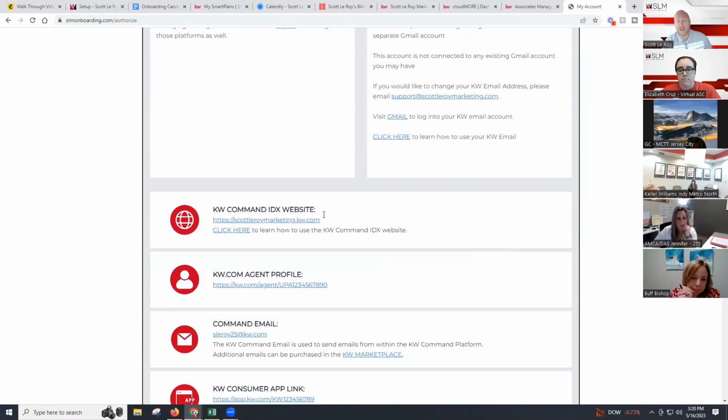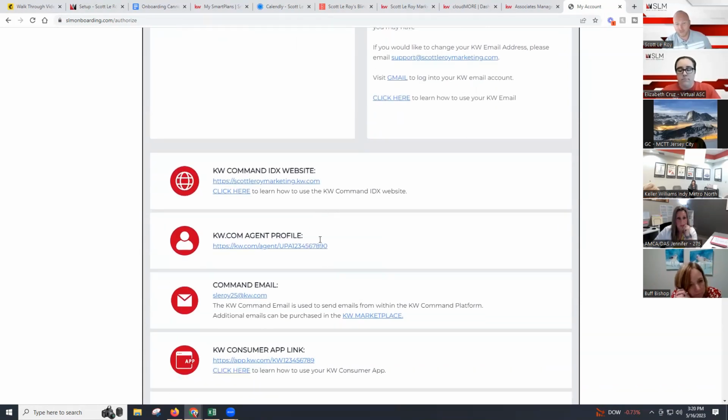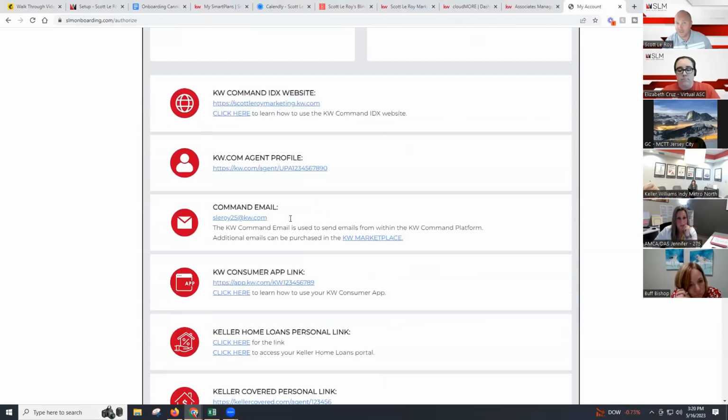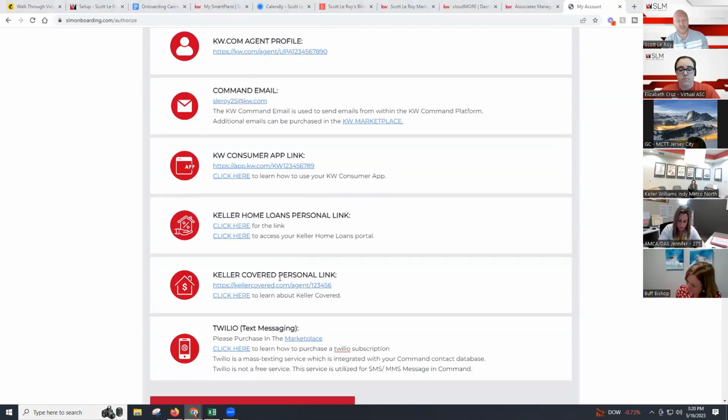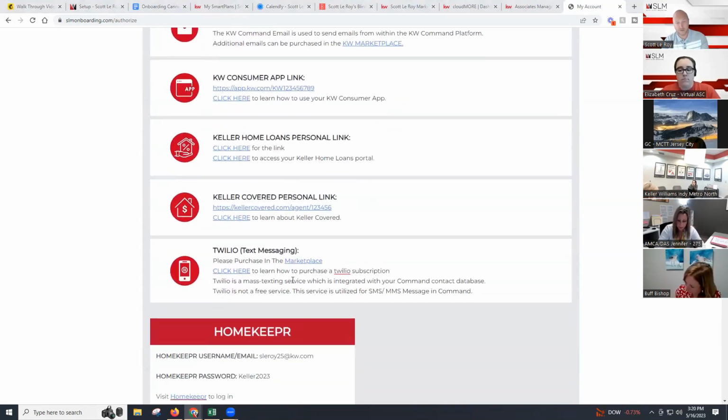So we're going to have the Command IDX website, agent profile, what their command email is. So what is that reply to email that they can utilize through command for smart plans or campaigns? What's their consumer app mobile link? Keller Home Loans. We have made the adjustment on here. So if you've noticed this over the past couple of days, it doesn't say Keller Mortgage anymore. All right. And then, of course, Keller Covered, how they can purchase Twilio.